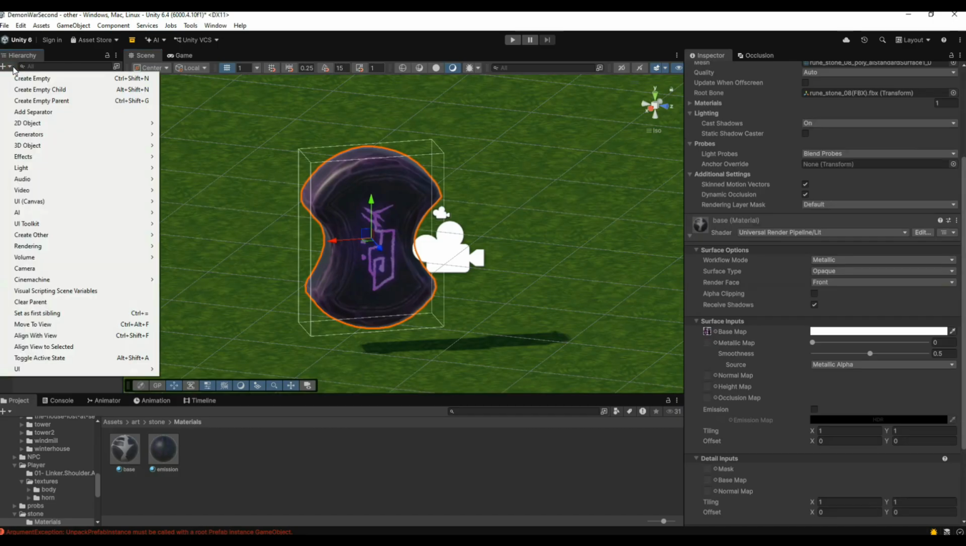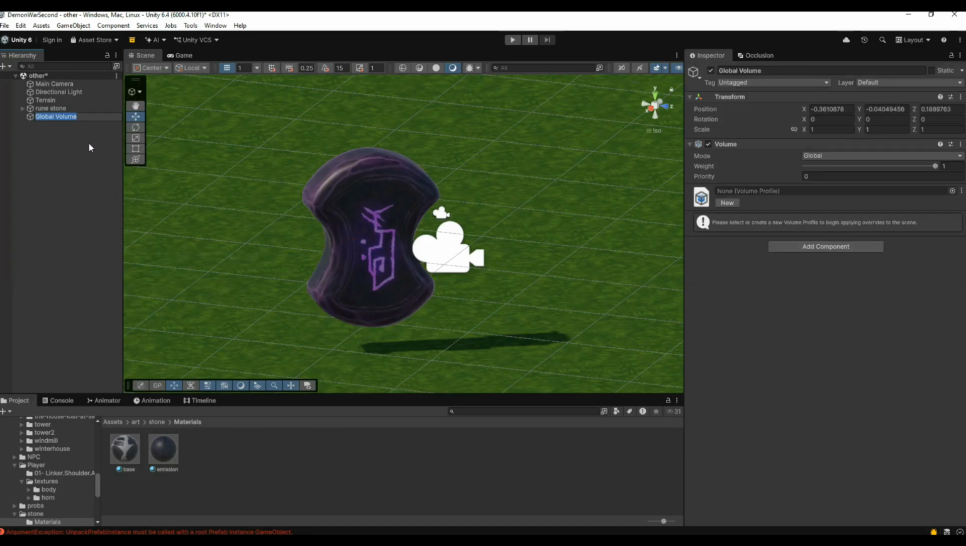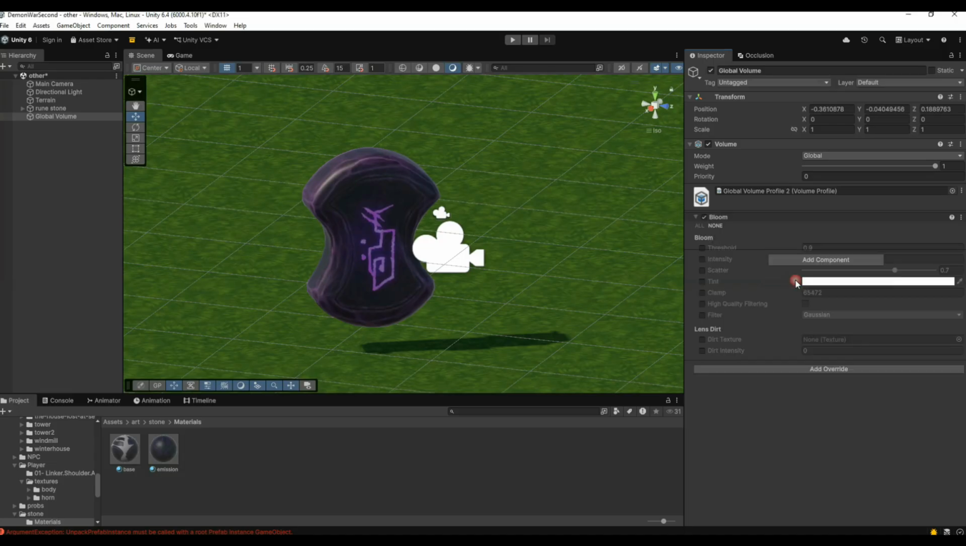So go to here, on volume, add global volume, and then add new if you don't have any other volumes to select. And then add override. And then, for example, add bloom. And then here you can say, okay, what is the threshold, intensity?